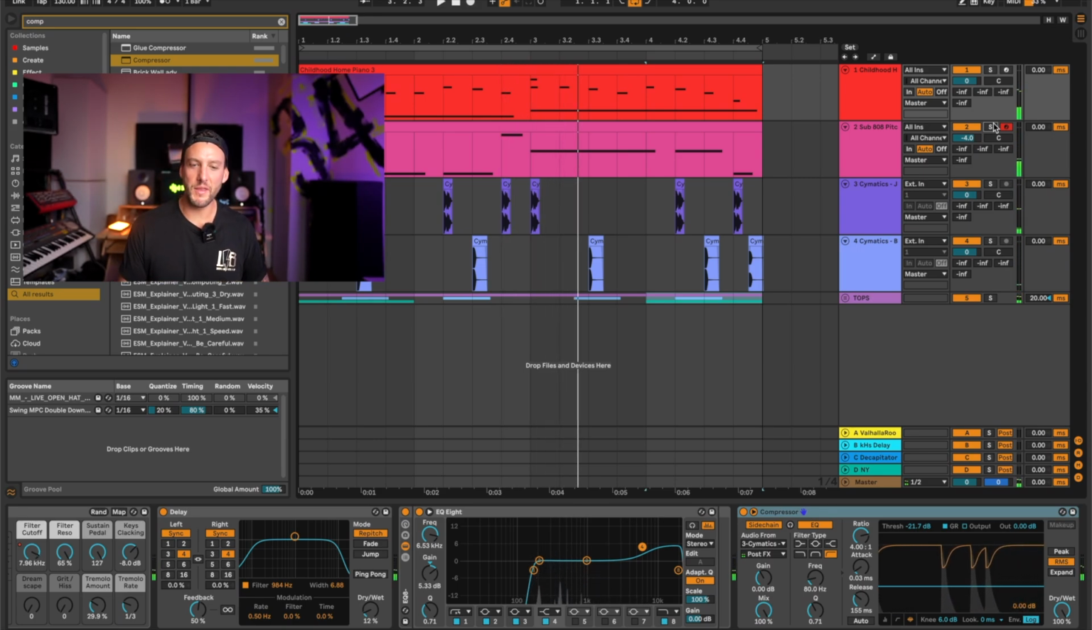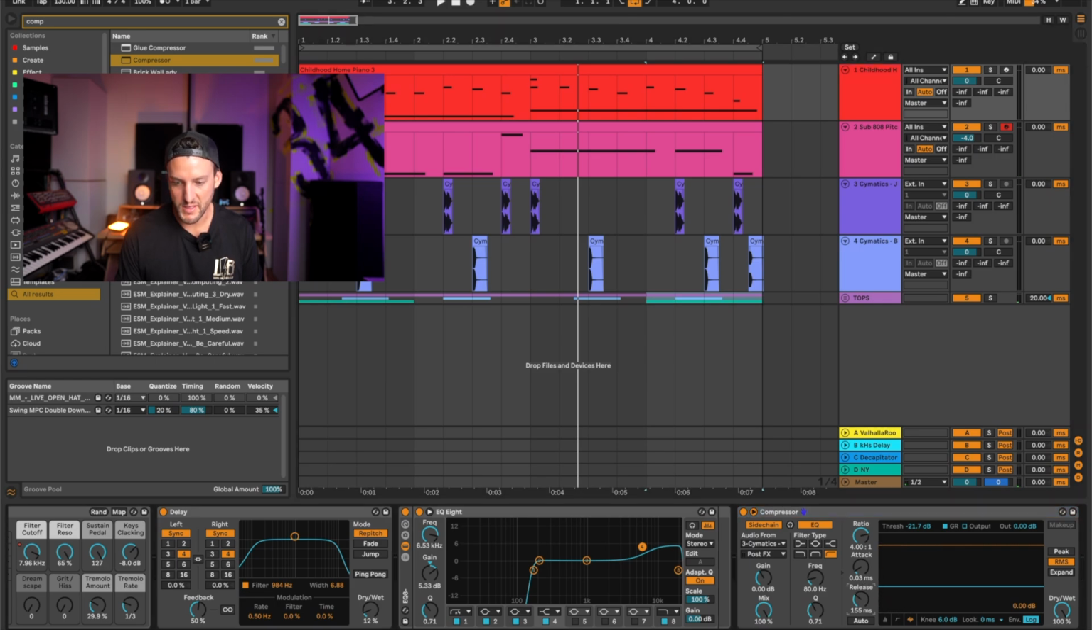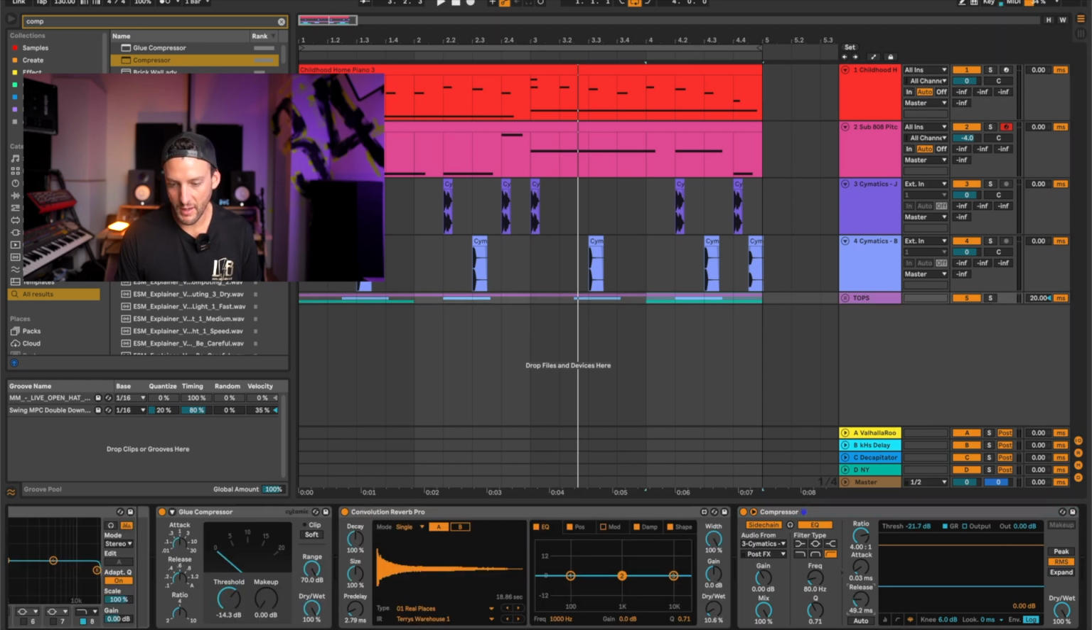Now we don't necessarily want it that dramatic on all the tracks, so we'll come over here to our melody and turn the release down a little bit and just get a little bit of ducking here. Same thing with the tops. We're just going to turn the release down, turn this up, and just get a little bit of ducking.